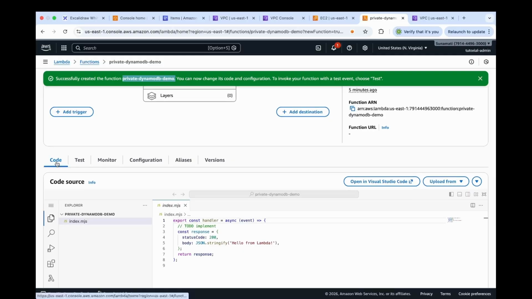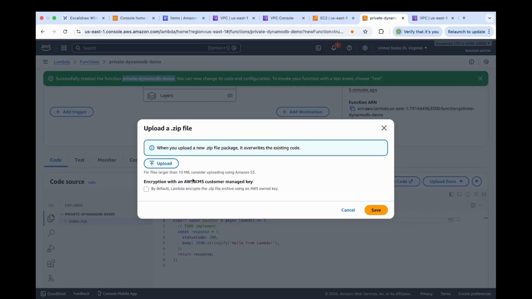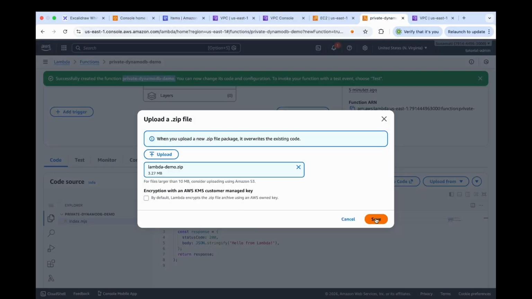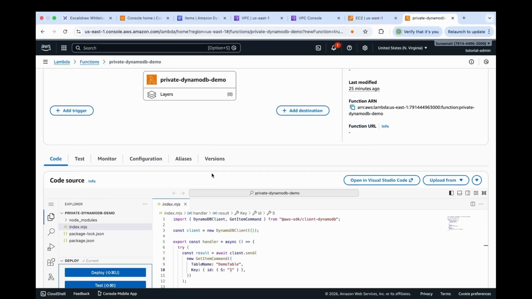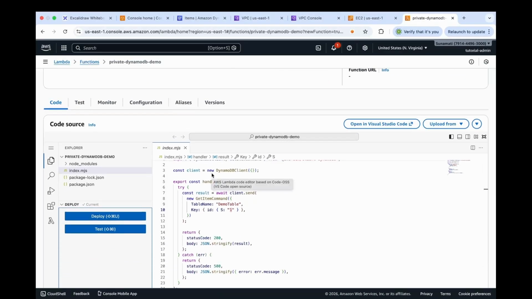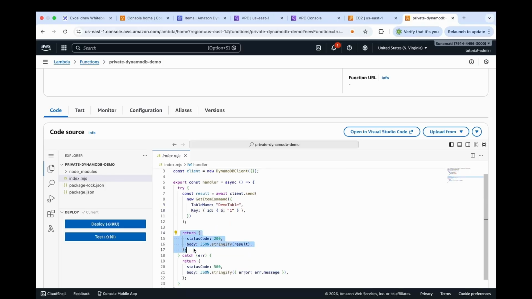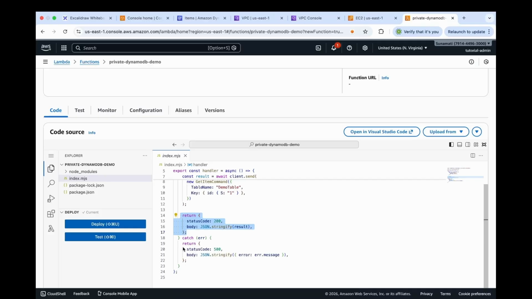Scrolling down under the code tab, let's click upload from and select .zip file. Let's click upload and select lambda demo.zip file. Click save. Now you can see we have a new Lambda code. This Lambda function connects to DynamoDB and fetches the item from the table called DynamoDB with ID of 1. If it succeeds, it returns the item. If there's an error, it will return a 500 with an error message.